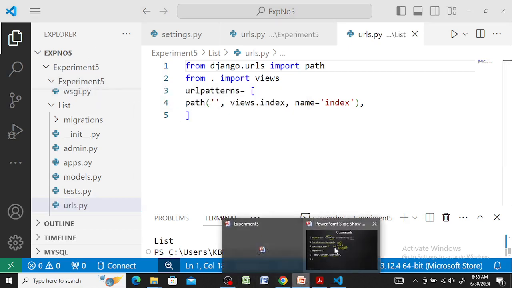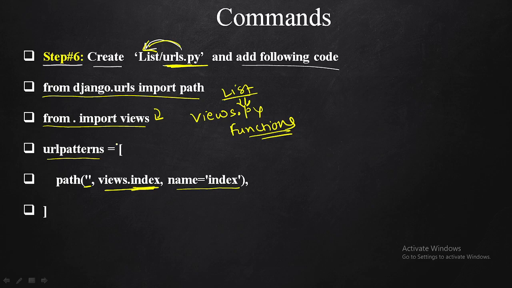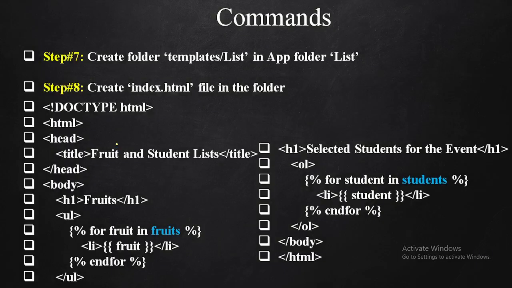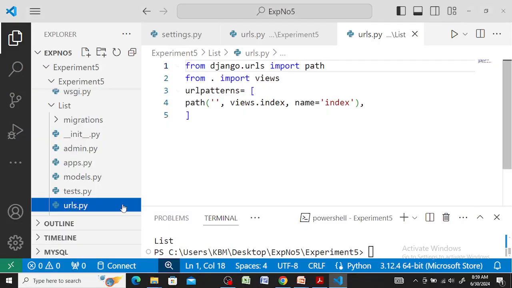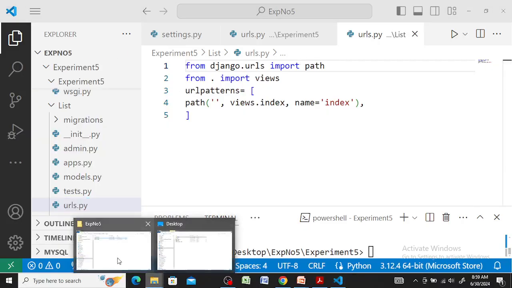Now let's move to the next step. So step number 6 is completed. Step number 7. Create a templates folder. Inside that, create a list folder, and these two folders we have to create inside the app folder, that is the list folder. So first of all, create two folders. Let's move to that directory directly.